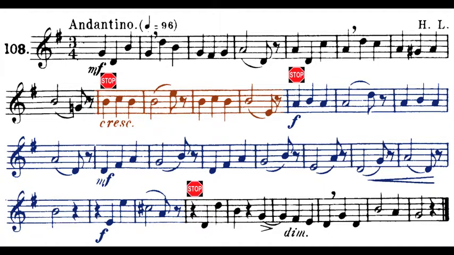Sol, 1, 2, 3. Sol, re, si, sol, fa, sol, la, re, do, la, sol, la, si, sol. Stop. Mi, sol, si, do, la, fa, re, mi.